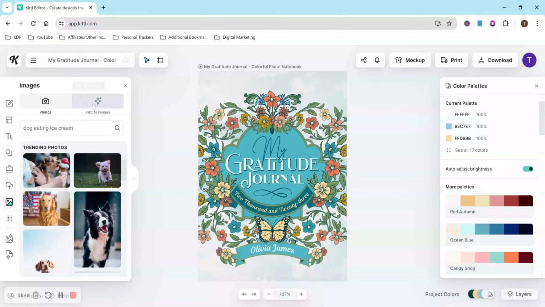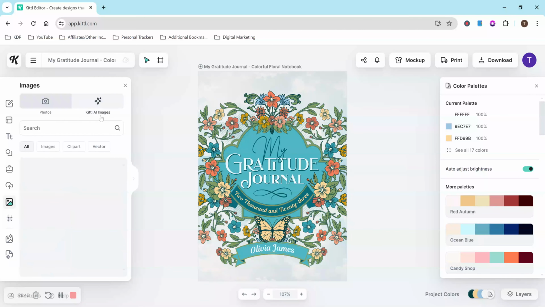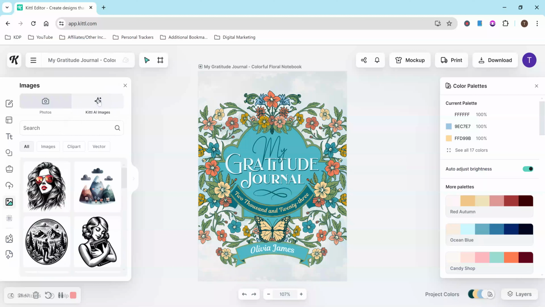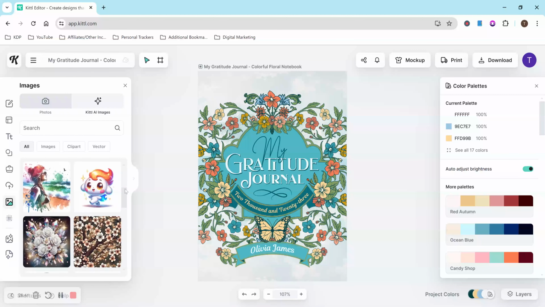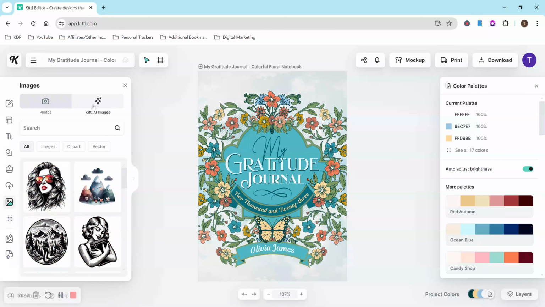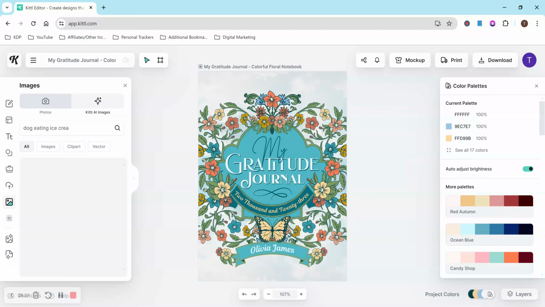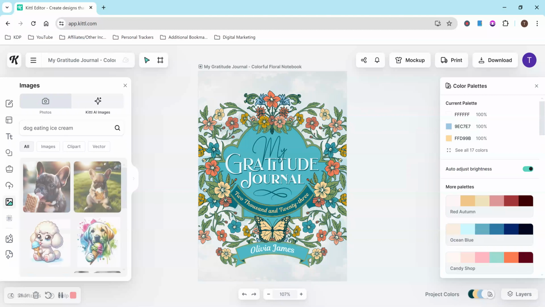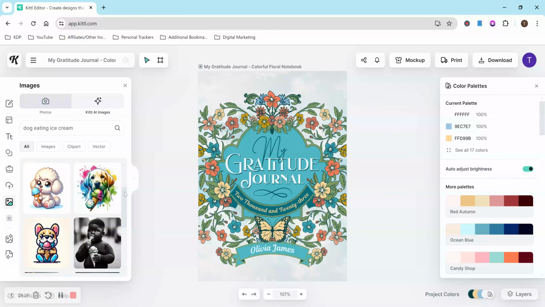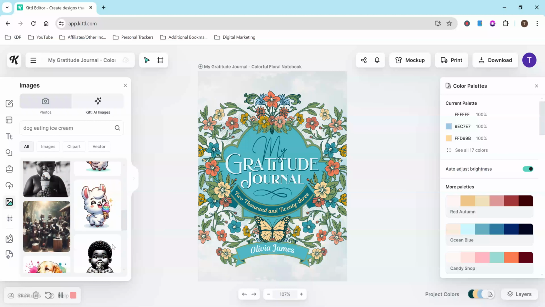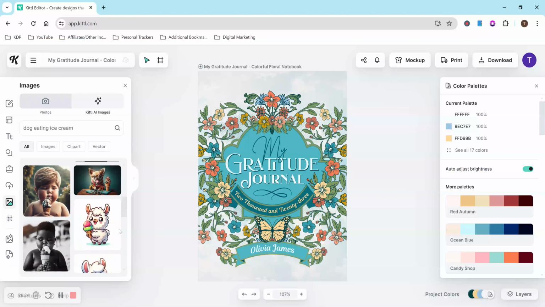Oh, this is so cute. So then it's just pictures of dogs here. And it's just adorable. So now I'm actually on the AI part, I believe. Yeah. So let me put dog eating ice cream. Oh, I didn't even finish it. This is adorable. Oh my goodness. These are so cute. I mean, this is just adorable.